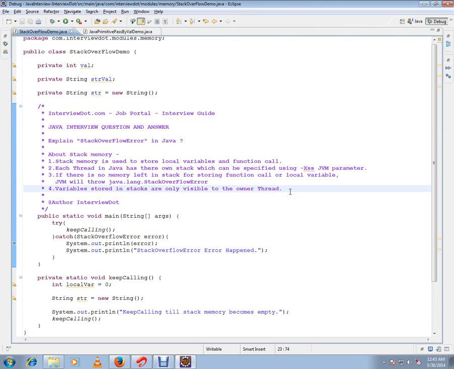So for each thread, a stack will be allotted, and inside the stack, local variables will be stored, and whenever this allotted stack gets exhausted, then you will be getting stack overflow error.